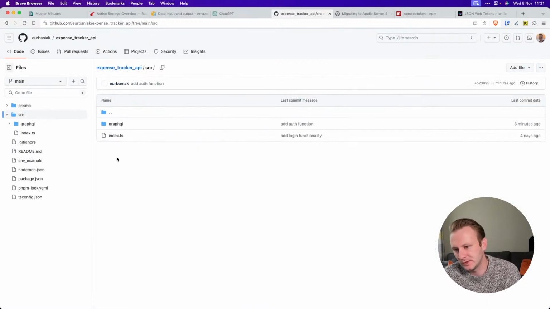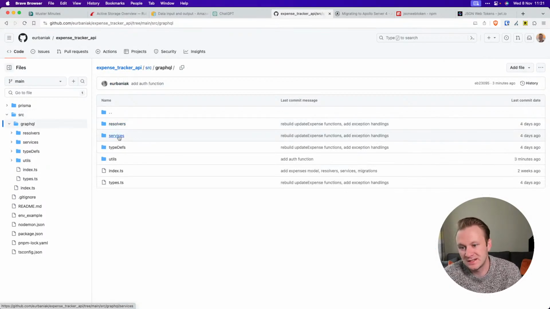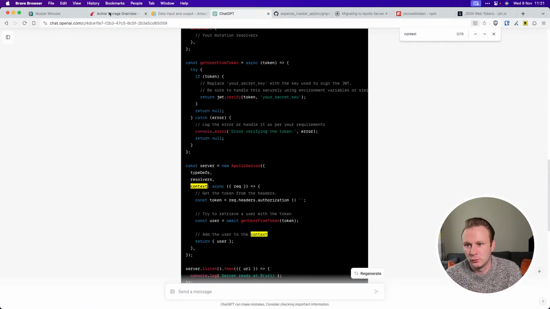Yeah, it looks cool. It looks quite clean and easy to navigate around, so cool.